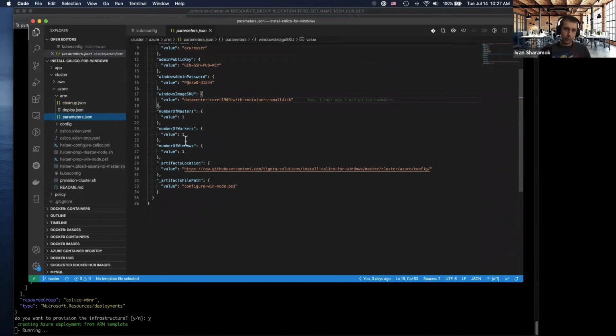There are a few parameters that you can tweak too. One of those is the artifacts location. Right now, it's pointing to this repo, to the config folder. If you want that to be pulled from the repository or any resource that's publicly hosted, then you'll have to adjust this.